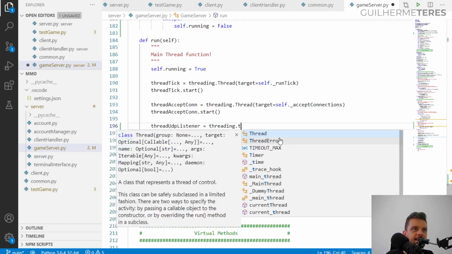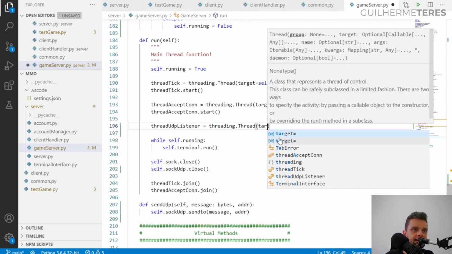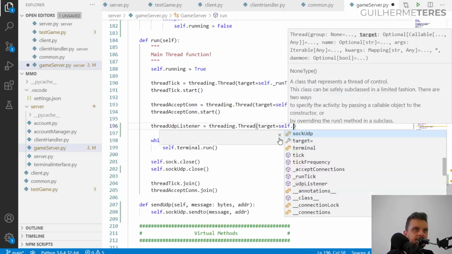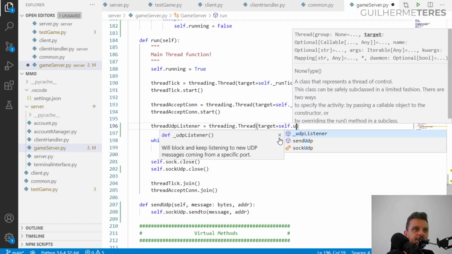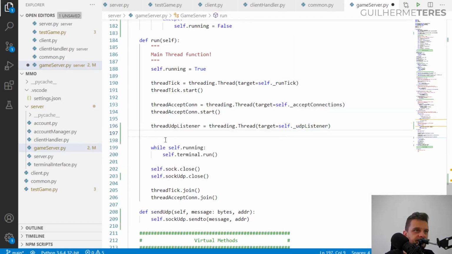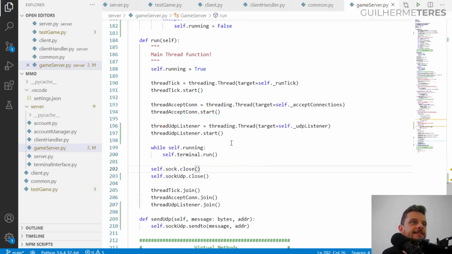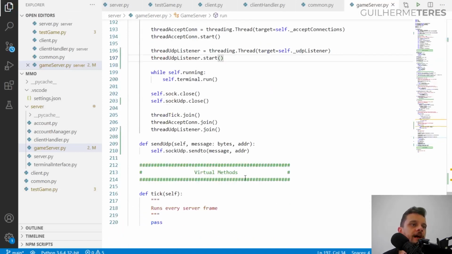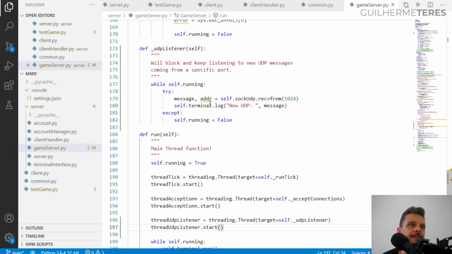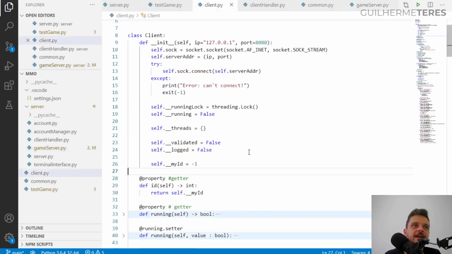That are going to be a threading.Thread with target equals self.udp_listener. And then I'm going to start it, and here I'm going to join it. So I think that's enough for now. And you're going to be able to listen to the UDP connection. And the client needs to have another UDP socket.